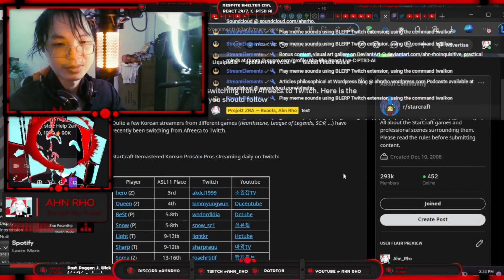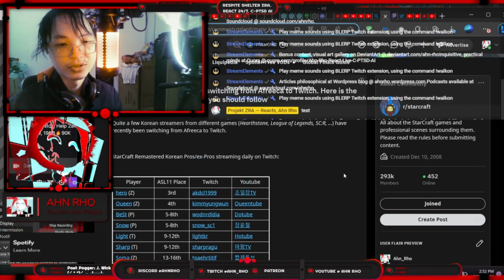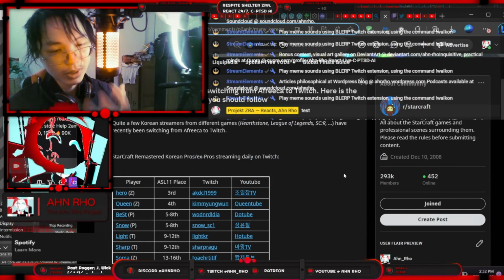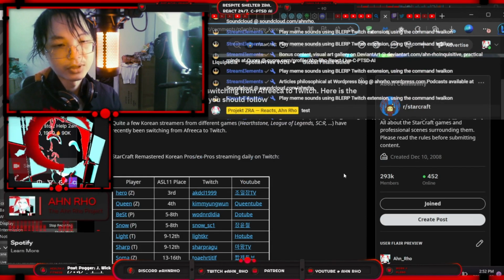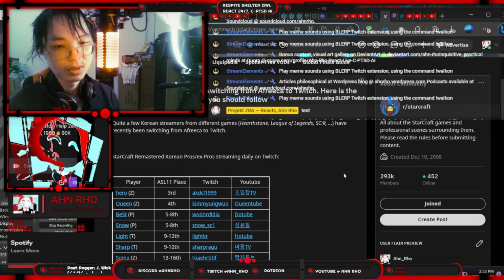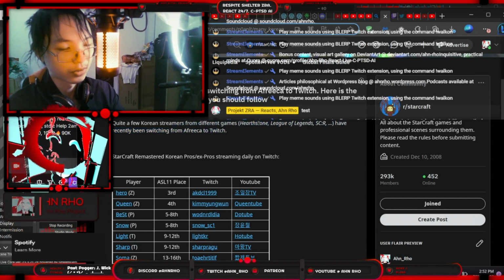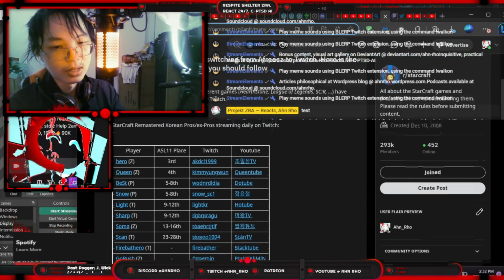The last 2 tabs here, basically Afreeca TV. A lot of the Korean streamers are switching from Afreeca TV. This was a notice that was over on Afreeca TV, a little pop-up saying, okay, for the record, a lot of the streamers are leaving because of a small platform and heading over to the global platform that is Twitch. And so quite a few Korean streamers from different genres, from Hearthstone, League of Legends, gaming, are moving over.